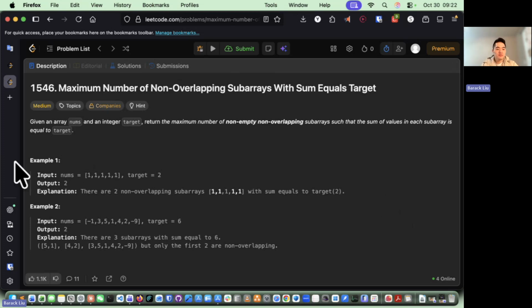Here is a test case. So the input nums is 1, 1, 1, 1, 1. There are 5 1s in the list. And target is 2. So there are 2 non-overlapping subarrays, 1, 1, and 1, 1, with sum equal to target 2.